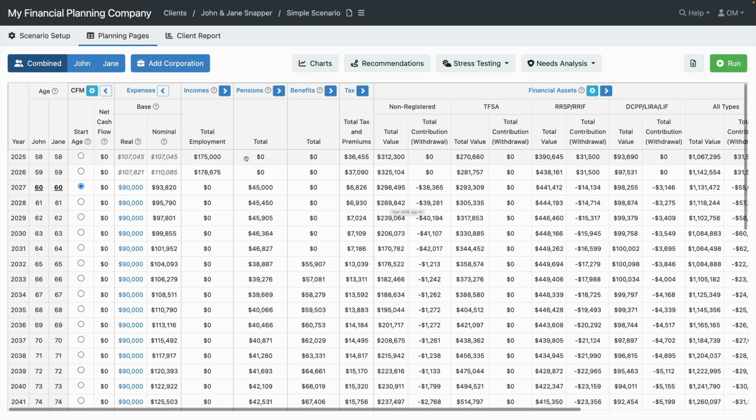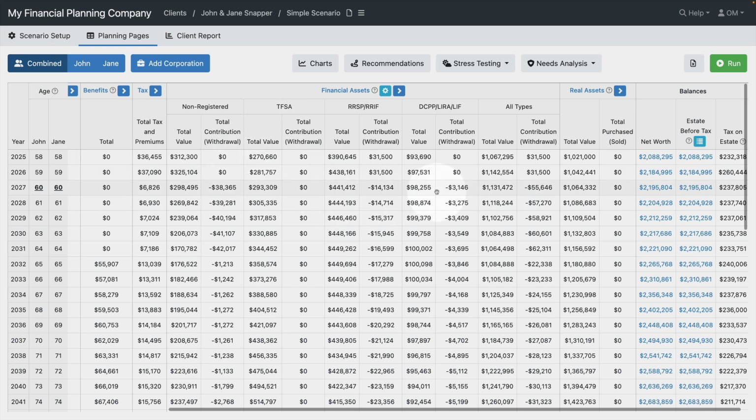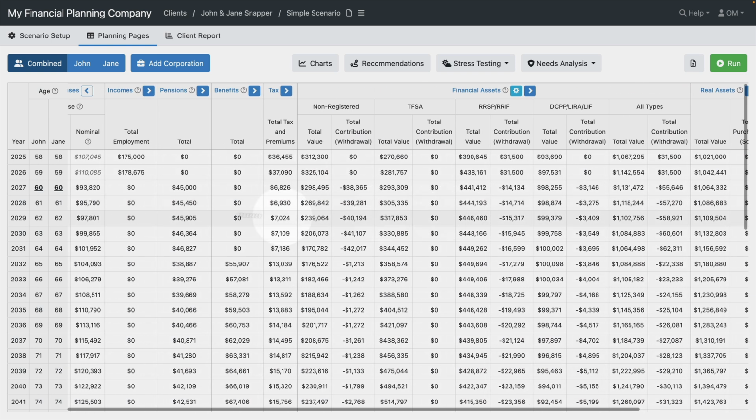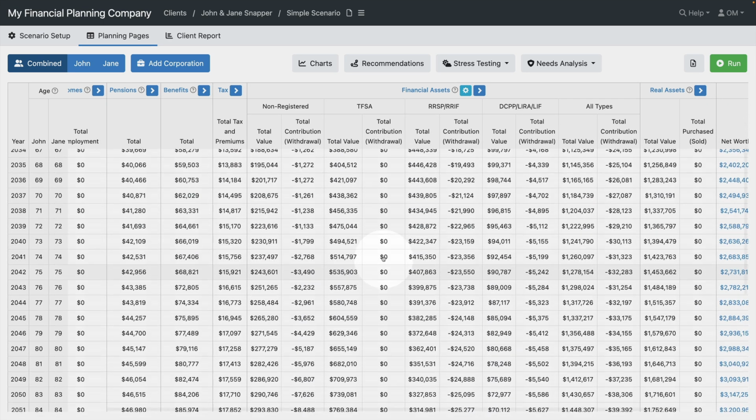We're going to be using a sample projection today for John and Jane Snapper, who are currently 58 years old and looking to retire in 2 years' time. I'm currently on the combined planning page, and if I scroll to the right, we can see from their financial assets section that they're currently making contributions into their RSPs, and then they're withdrawing from their non-reg and registered accounts once they retire, in addition to receiving a defined benefit pension plan and their government benefits. You'll see right now there are no assumed contributions going into their tax-free savings account.